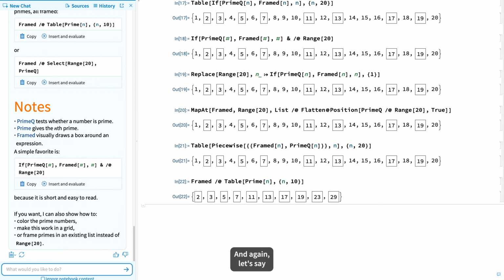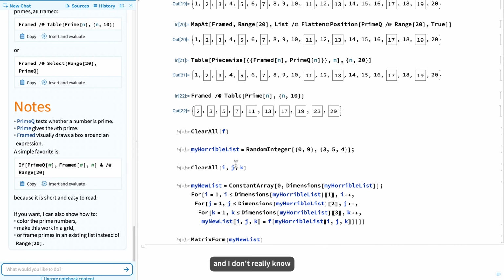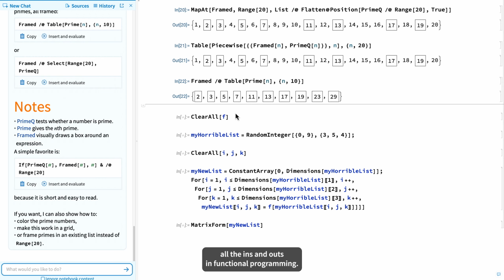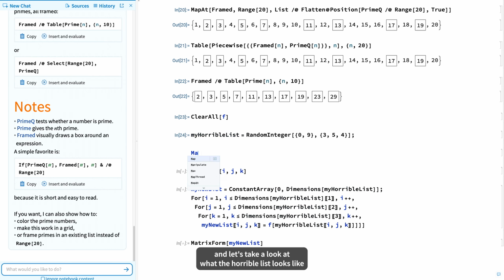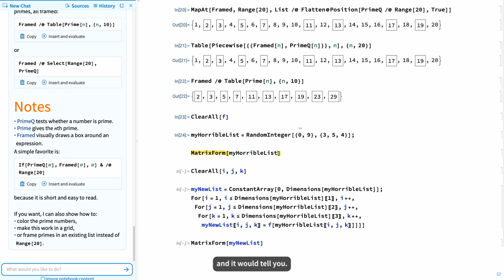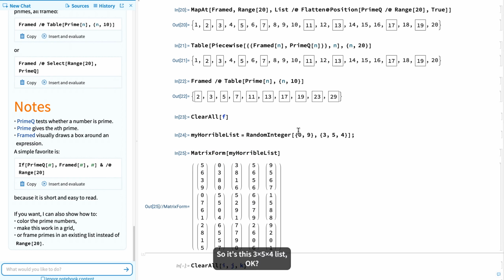And again, let's say I'm totally new to Wolfram Language, and I don't really know all the ins and outs in functional programming. Let's say I've got this horrible list here, and let's take a look at what the horrible list looks like by using MatrixForm. Which, if you didn't know, of course, you could ask AI Assistant, how do I visualize this as a matrix or a table? And it would tell you. So it's this 3 by 5 by 4 list.